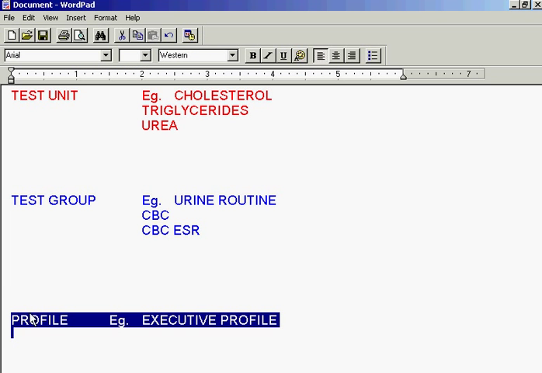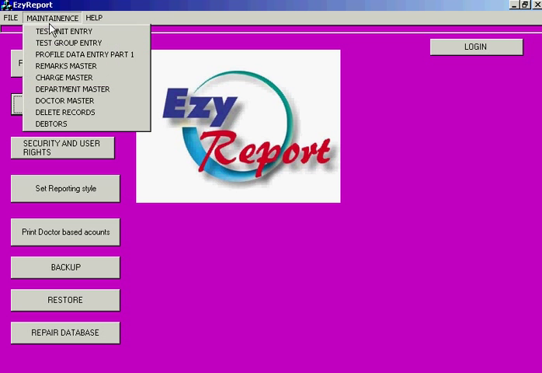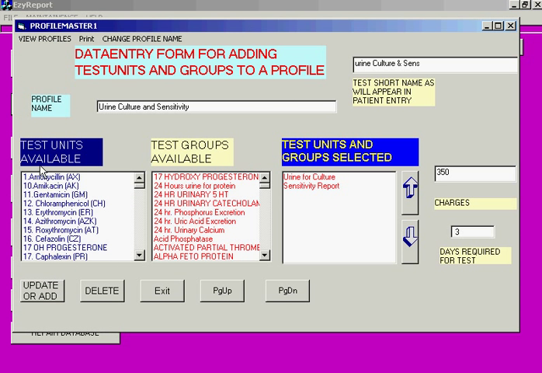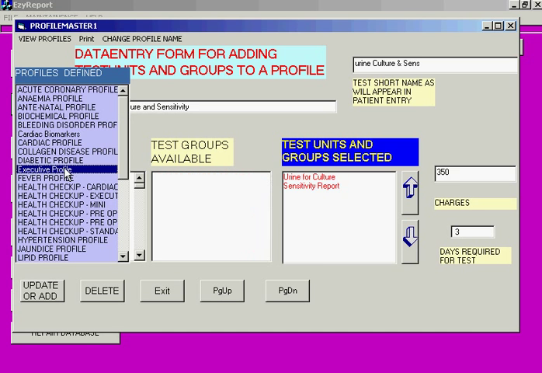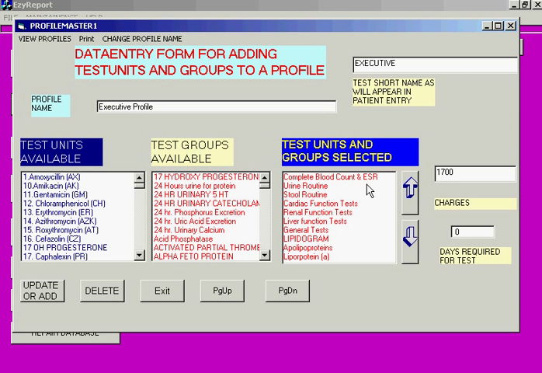Then we come to another thing which is called the profile. A profile is a combination of groups and units. As we can see here, we go to the maintenance menu, we go to profile data entry part 1. Now for example, in executive profile, as I have mentioned to you, it contains the following groups. The way Easy Report comes, it contains only groups. It does not at the moment contain units.